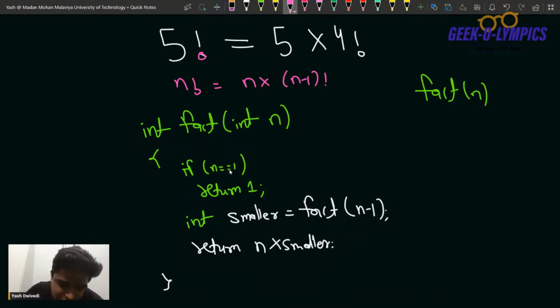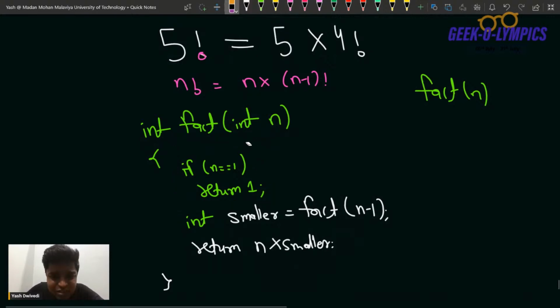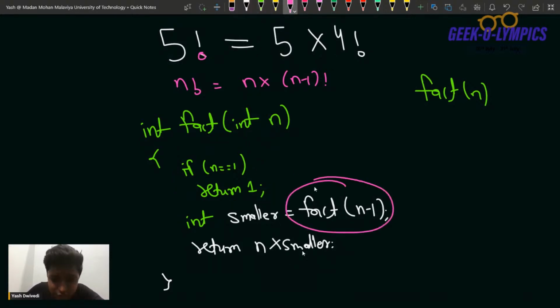So what we can do here is write a base case: if the n value is 1, then you can return 1. Otherwise, you first calculate the n minus 1 factorial, that is the smaller factorial, and then multiply n with the smaller result and return it. Is that clear? This is what we do in normal recursion. Now here also we need the same thing. Why do we need the same thing here?